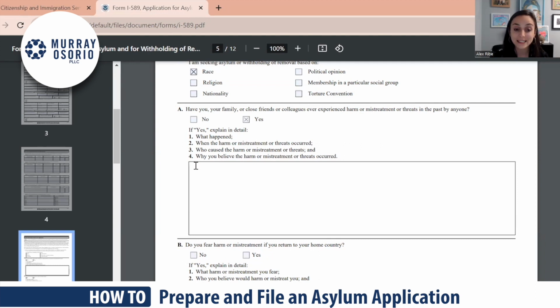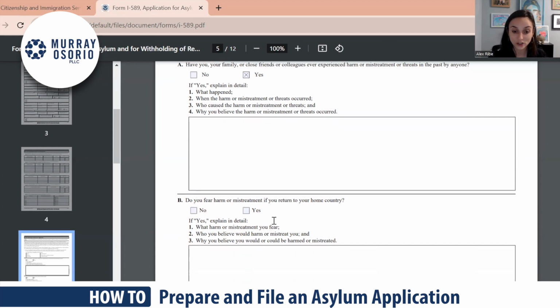I write in a summary of what it is that happened, okay? Not every single detail, but a summary. And it's important that the summary is comprehensive. What I mean by that is that the summary actually explains most of the harm you faced. If you were jailed and you don't put that you were jailed, and later on you write an affidavit you were jailed, or you submit documents, there might be a credibility issue because you didn't mention it in your application.